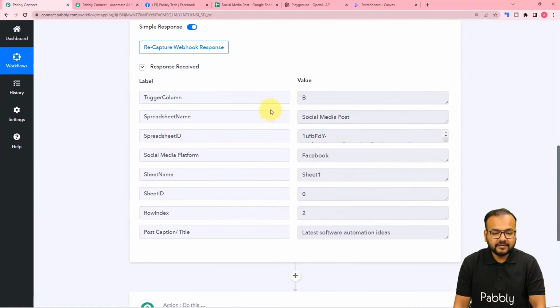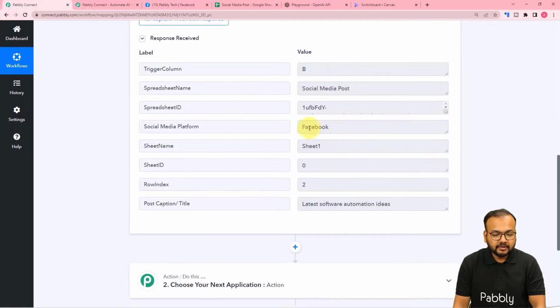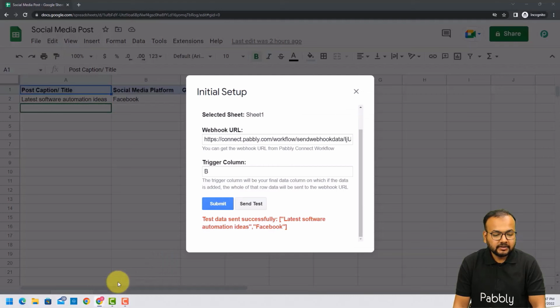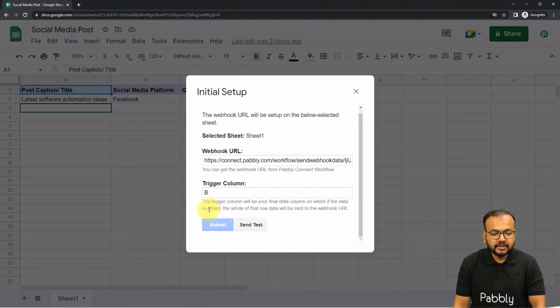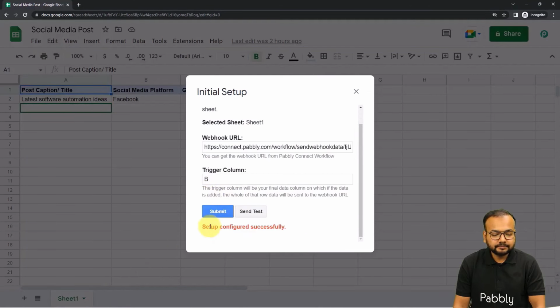And here you can see, guys, we got the data captured and it is showing the spreadsheet's name, the trigger column's name. And here you can see the social media platform and the caption, everything is here. Now you can go back and click on submit here in this initial setup.